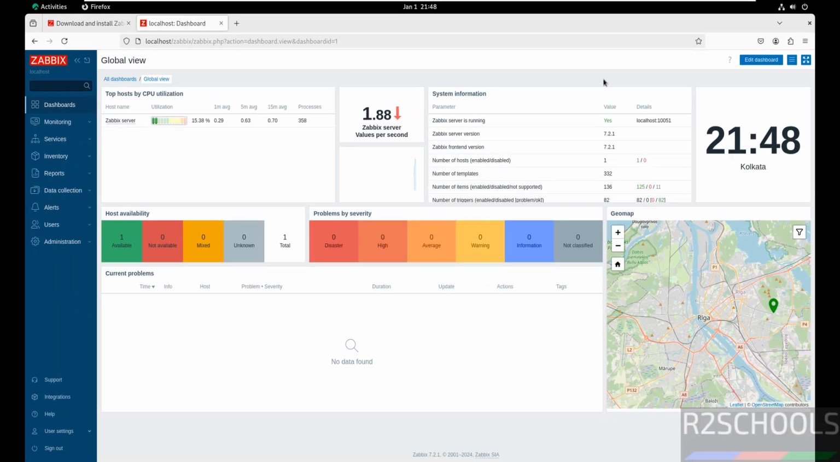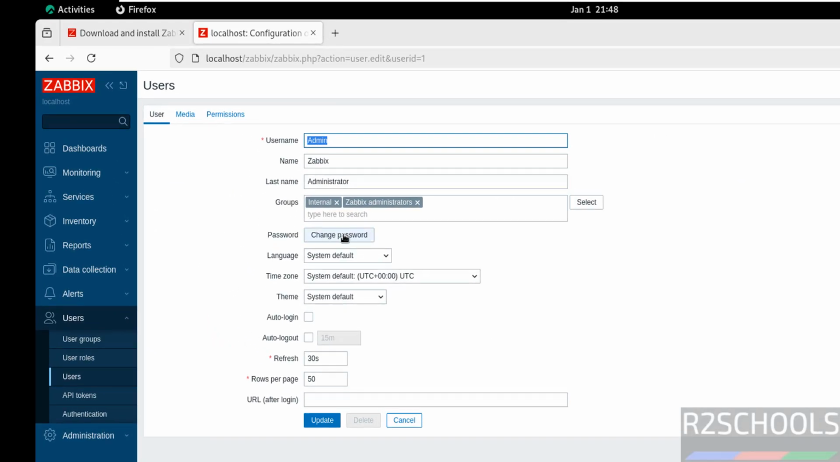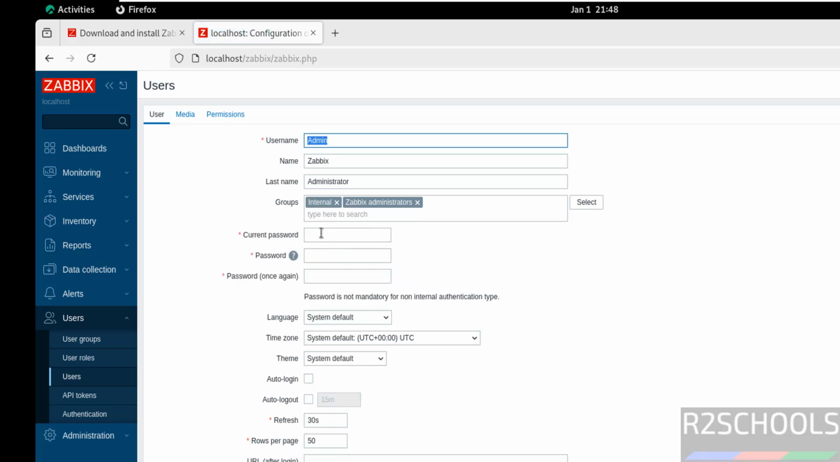Still, if you want to modify the password of the user, click on users, then click on users, then see here, we have to click on the user, then you have to click on change password. You can even change the username. This is the name, this is the last name. After changing, you have to click on change password, then provide the current password, new password, confirm the same again, then click on update. I am not going to do that.